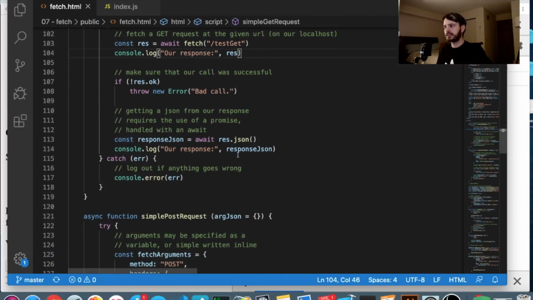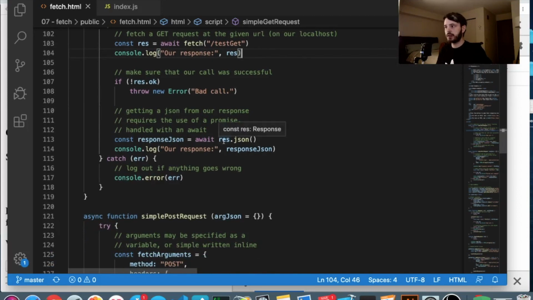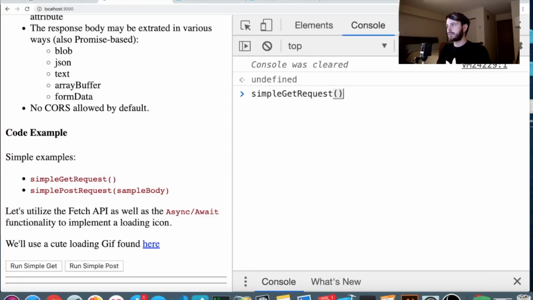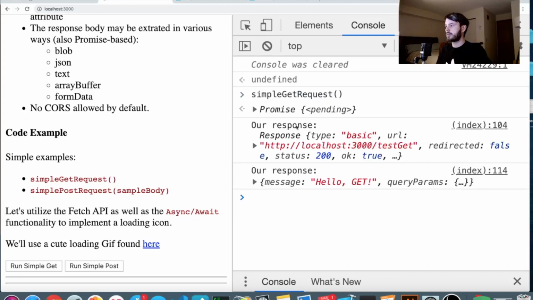Since we want to see the JSON response, we're going to await response.json as this response JSON variable, and then just log that out. So if we run that, we see what we saw before. We're getting that response, and then we're specifically getting the body of the response.